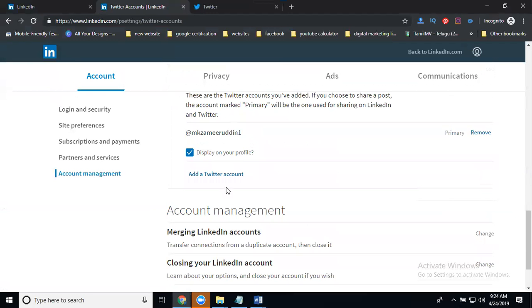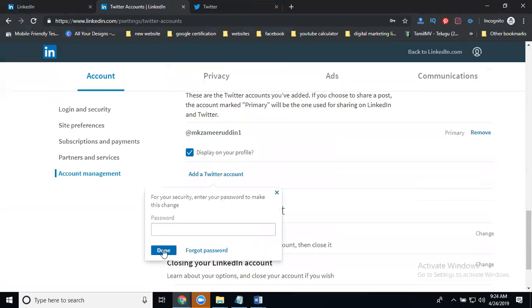Here, how many connections can be made from one LinkedIn to multiple Twitters? For posting from LinkedIn to Twitter, only one Twitter account will be accepted. But connections can be added for multiple Twitters. Add your password, click Done, and add any number of Twitters. But when you share content from LinkedIn to Twitter, it accepts only one Twitter. So I am selecting here.